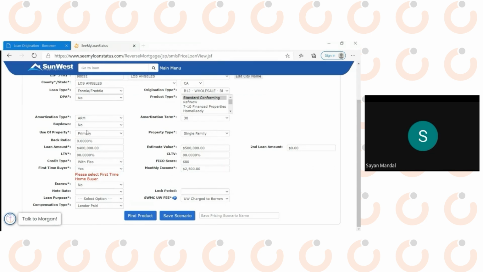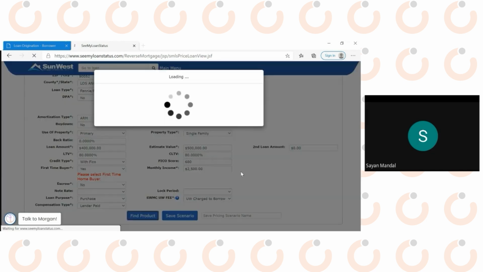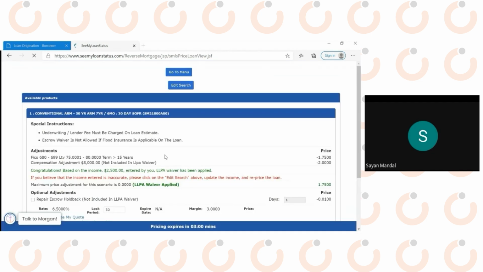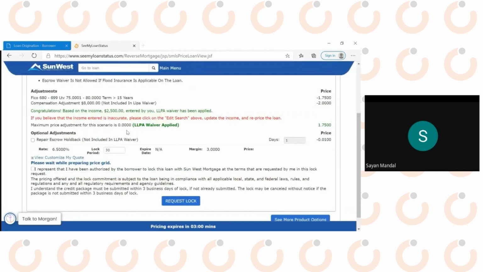Did I miss anything or everything is done? Okay, yeah. One per person purchase, lender paid. Okay, there we go. So this is our pricing screen.